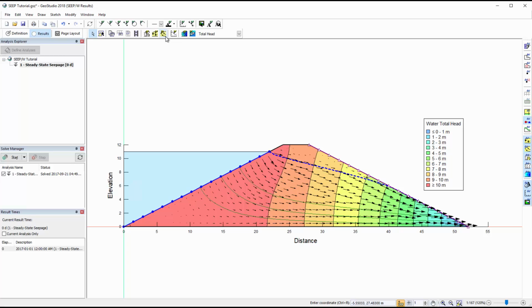You can choose what items are activated in the results window at any time using the View Preferences toolbar along the right side of the screen. Here we can toggle results information on or off, such as the flow paths, flux vectors, and contours. Or we can view the mesh, boundary conditions, material properties, or toggle on and off the geometry items, such as the regions or region numbers.